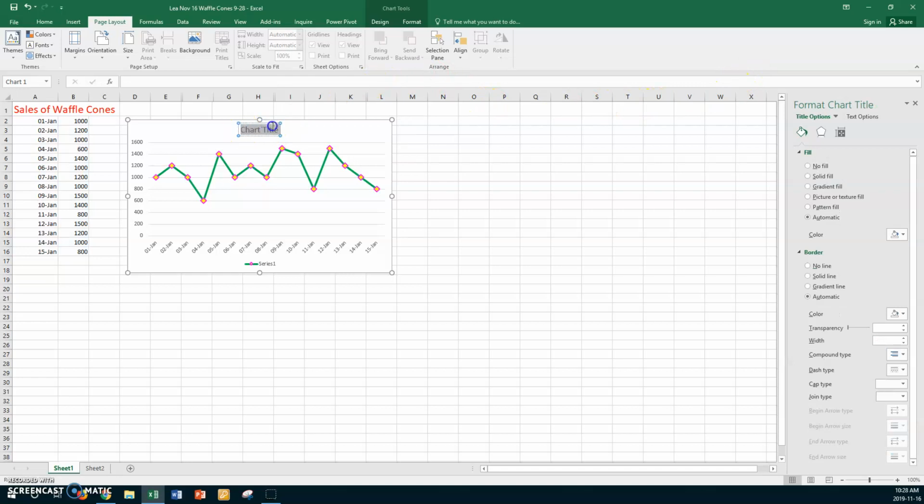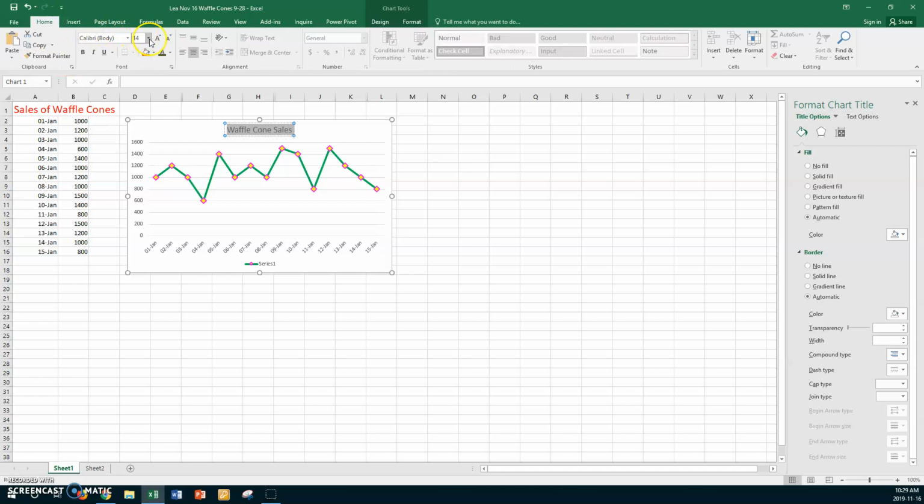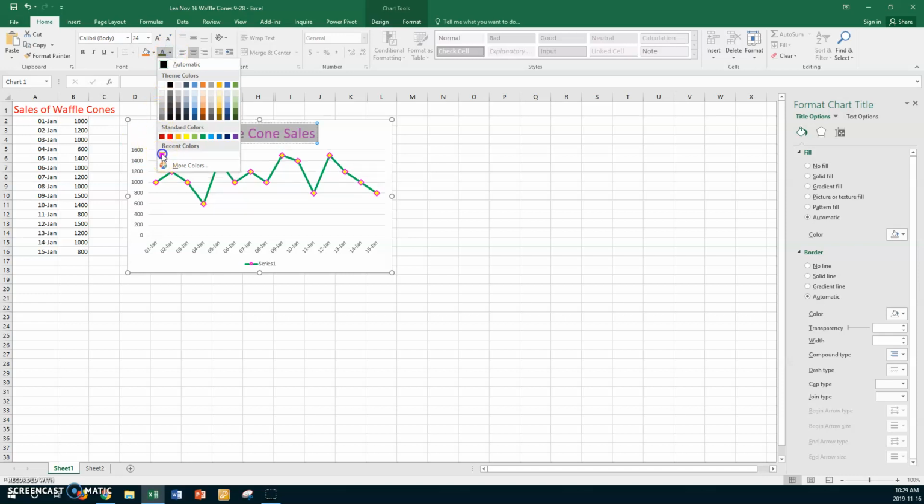Okay, and you are supposed to type in waffle cone sales. Okay, so waffle cone sales. And I think we got quite a bit of room here, so go shift home, and we want to make it, let's say size 24. Yeah, 24 is okay. And I'm going to go with pink. Okay, you can have whatever you want. I'm going to put bold and italics.